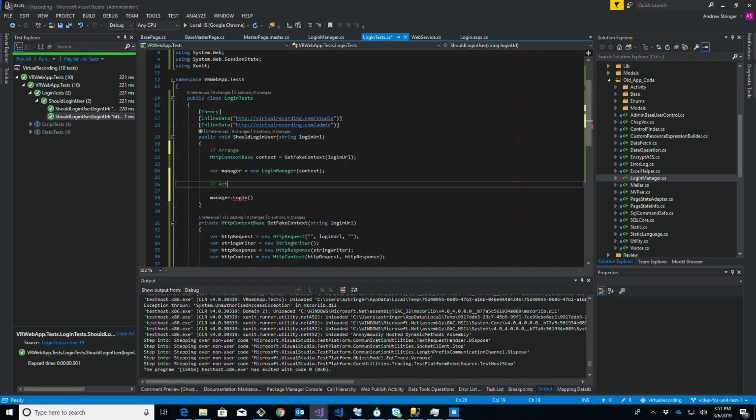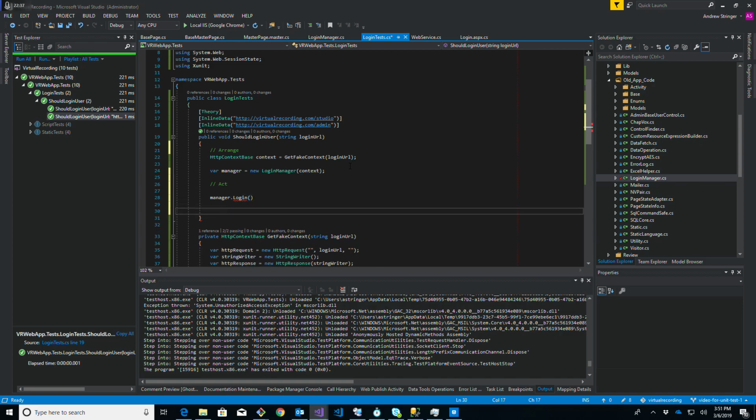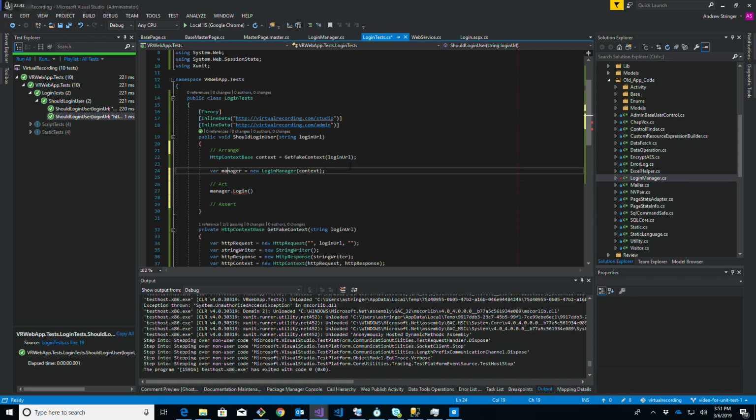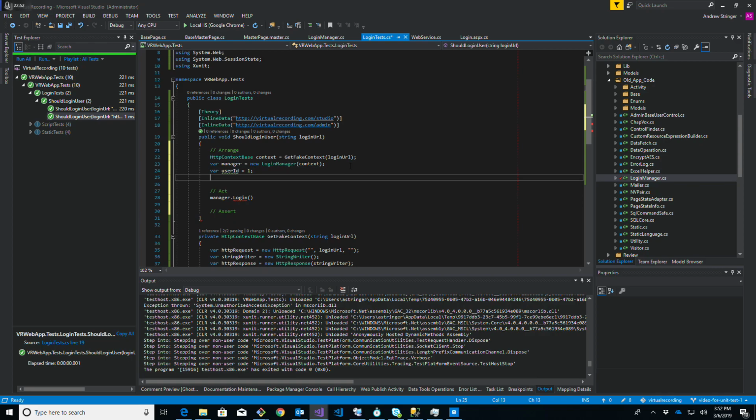And that is arrange, act, and assert, the 3 A's of unit tests. So let's go ahead and mark those out in here. So in my arrangement step, first I get my manager. I'm going to make a user ID as well, and I'm just going to call that 1. And go ahead and pass in my user ID.